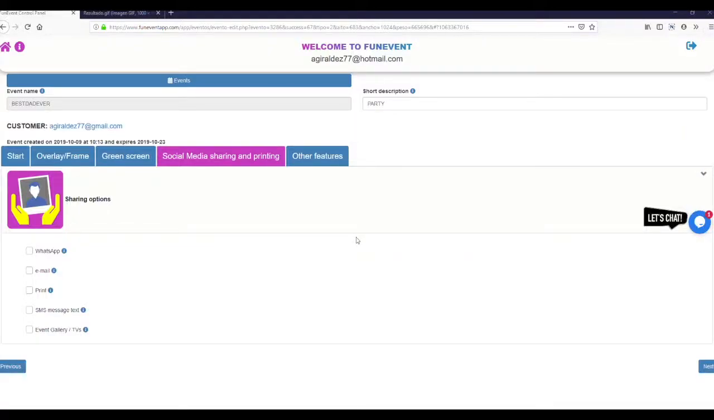Now we are going to see the social media sharing and printing features. In this part of the menu, we are going to find different features to share our photos via WhatsApp, email, SMS, or on a slideshow to be screened, or lastly, the option to print.